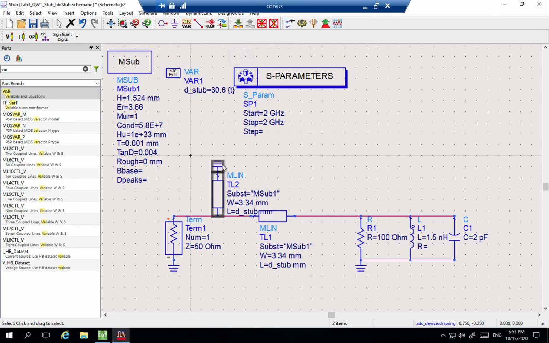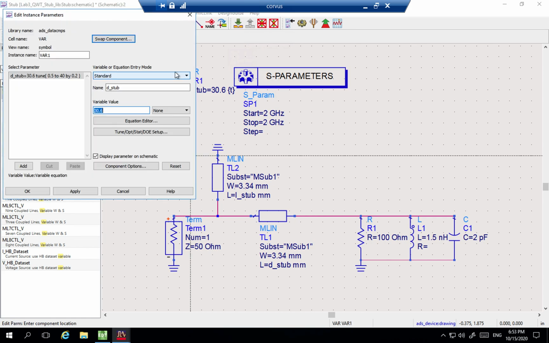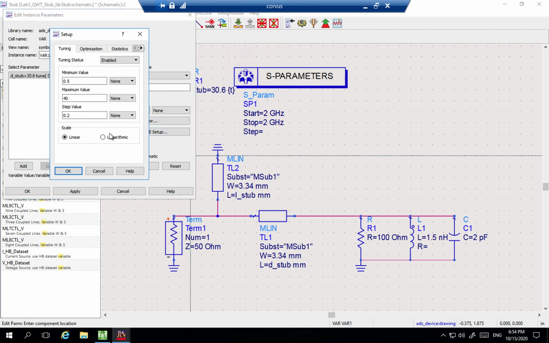I'll just move that up. Okay, so this one will be L stub, the length of the stub, and of course it would still be the same width because it's still 50 ohms. So we can go ahead and add another variable for that. It'll be L stub, and we don't know what the value is yet, but for now let's choose one small value, and it will also still be tunable.